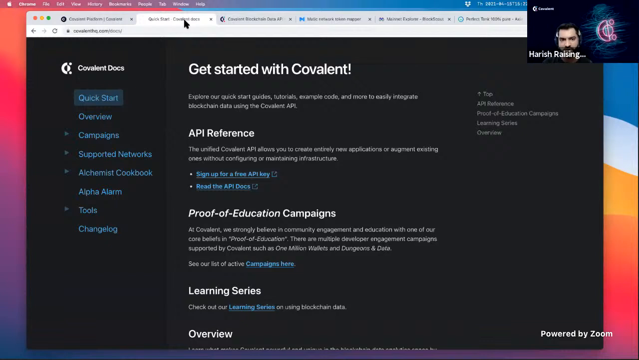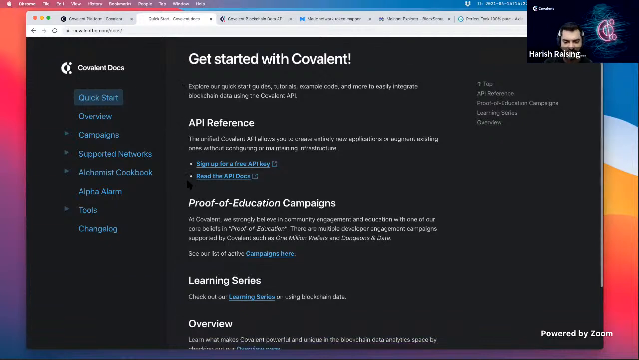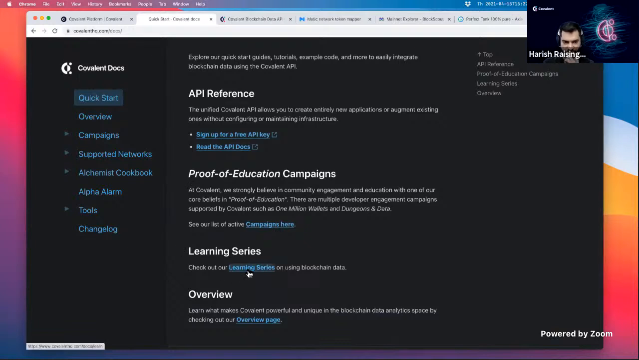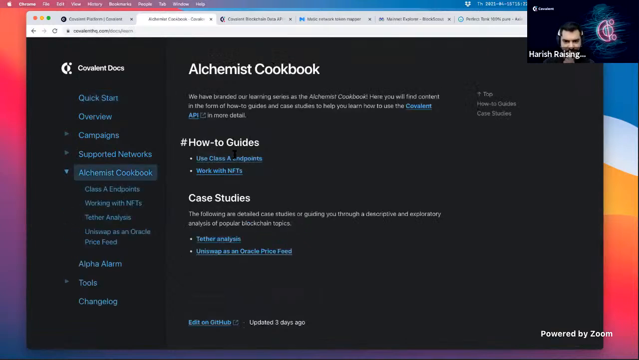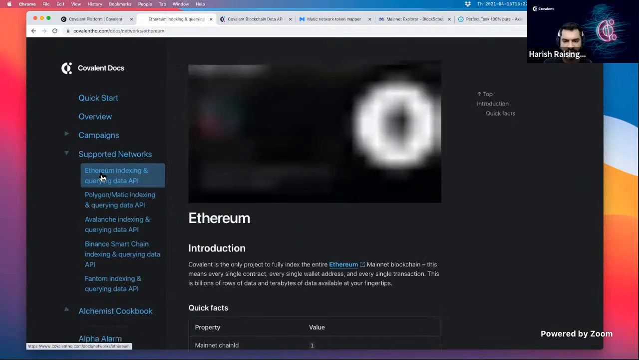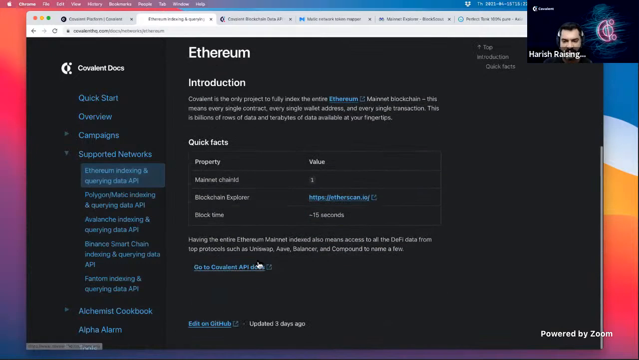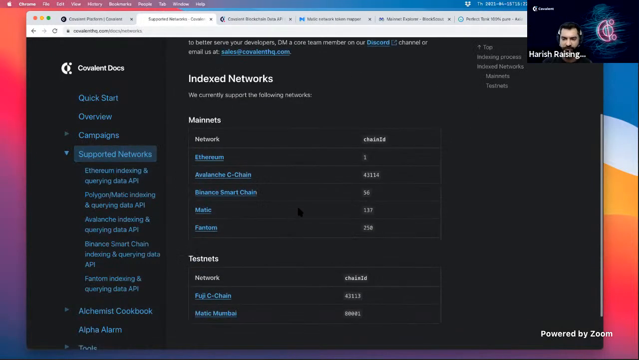And this is our overall docs page. And we've got great references to our learning series, for example, if you wanted to go through a few of our how-to guides to get started with using our API, as well as a couple case studies. And then we've also got detailed information about each of the networks that we support. And this might be helpful if you're intending to build something that is multi-chain.